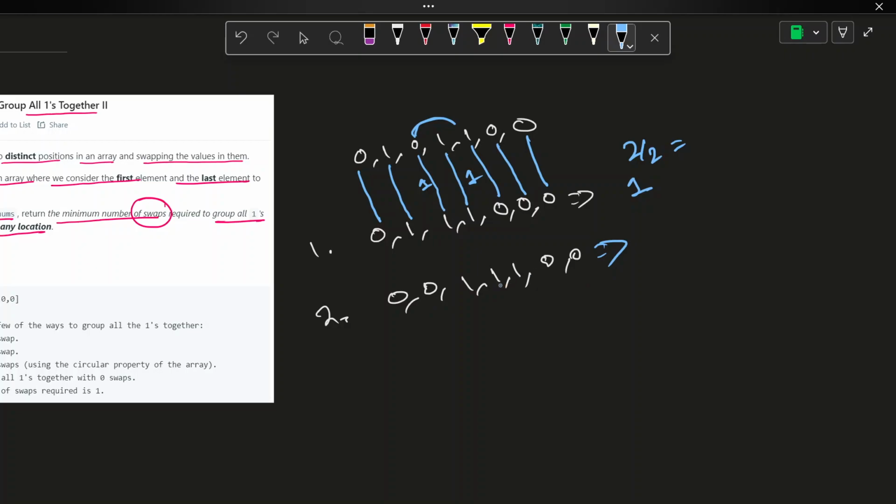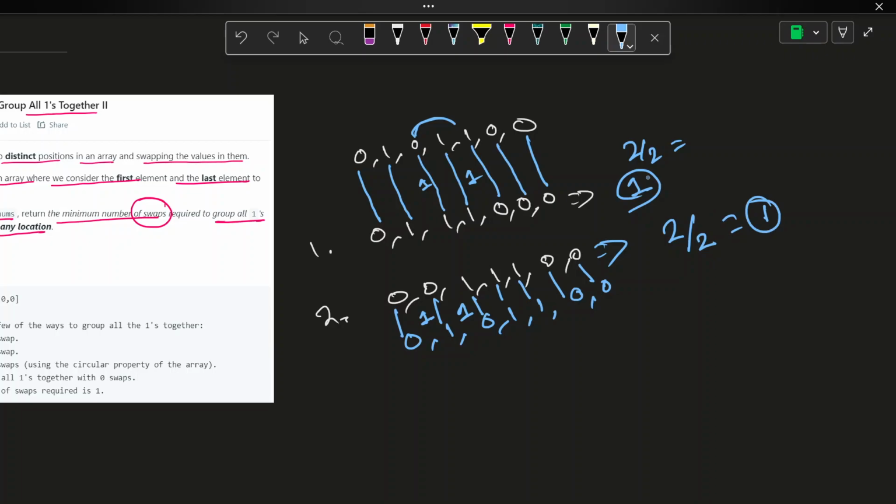If I want to make the resultant array this way, how many operations are needed? The input array is 0 1 0 1 1 0 0. Here it is different, so I need one operation. Here also different, one operation. The rest are all the same. So I found that we need only one operation here. I have to find out the minimum number of operations we need.